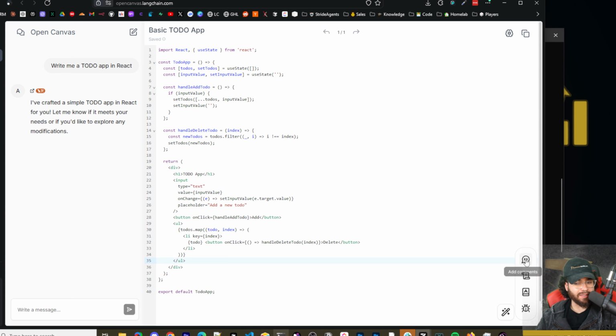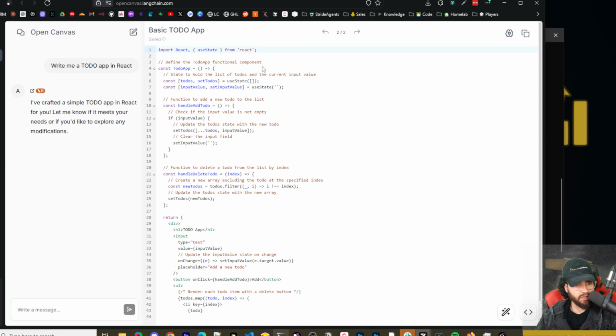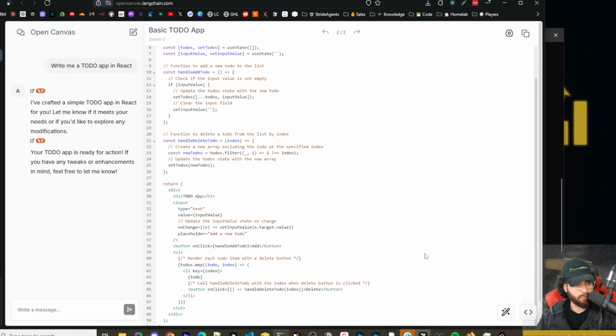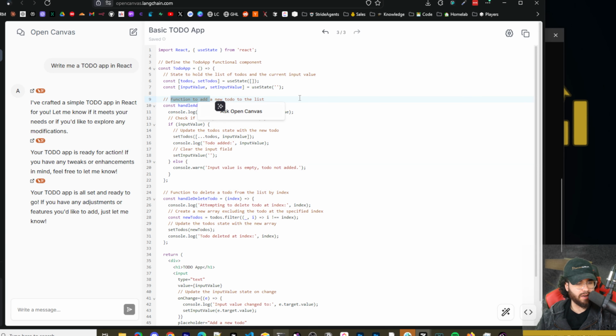So let's go ahead and add some comments. All right, as you can see, the code is being rewritten with comments here, such as define the to-do app functional component, function to add new to-do to list, etc., etc. Now let's say we want to add some logs. Okay, so now you can see that we do have specific logs, such as console warn right here. And we still have those comments that we added before as well.